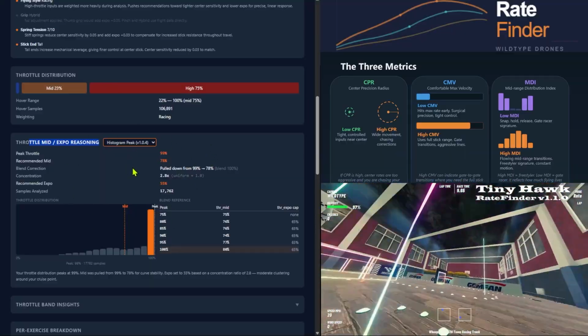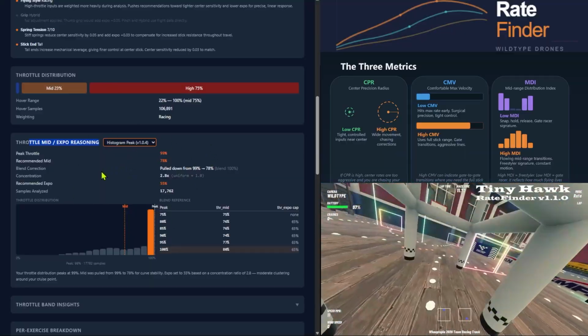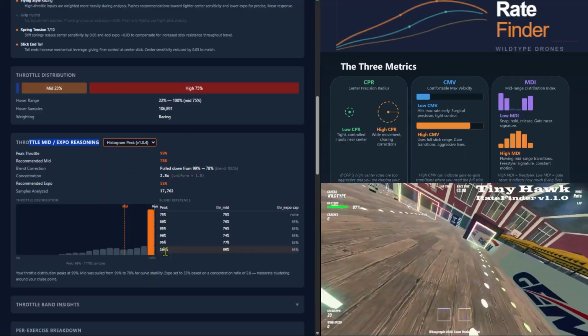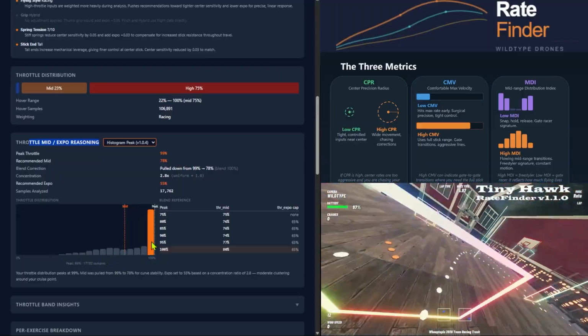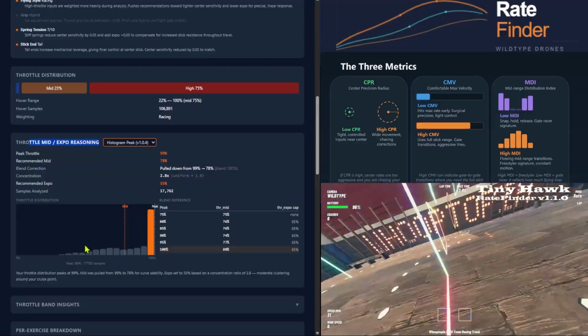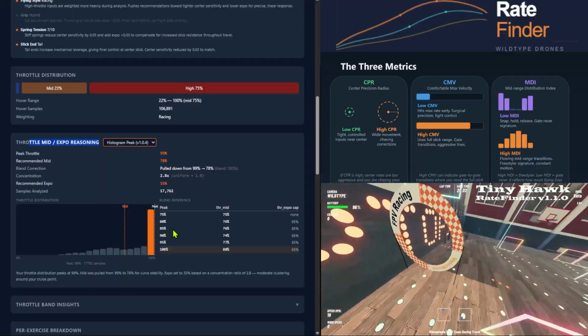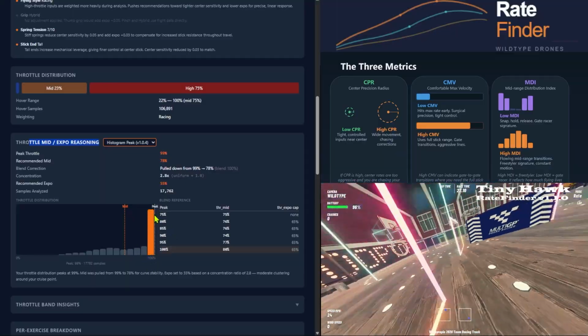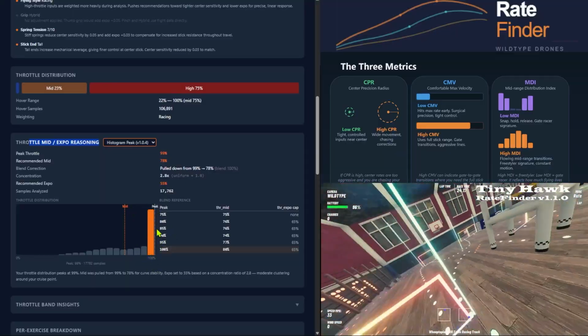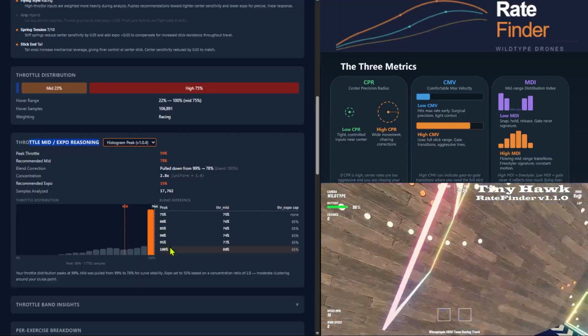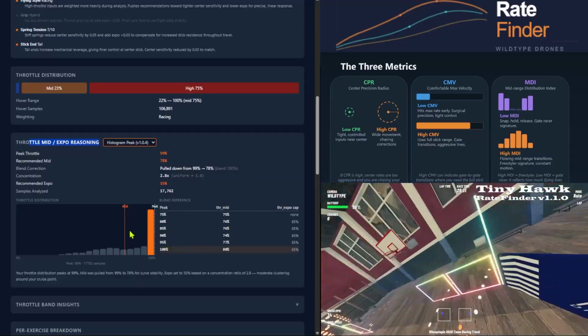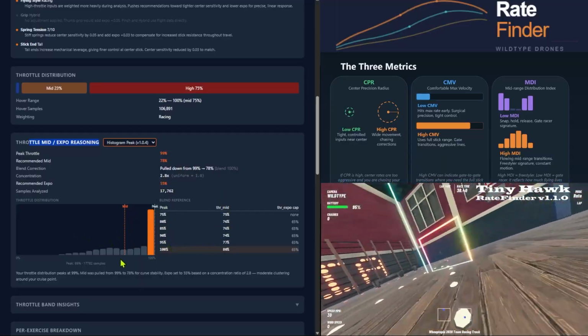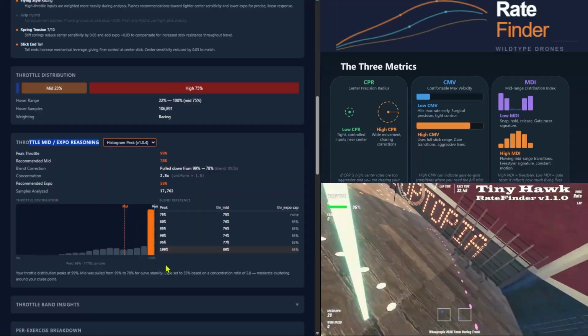So this is the one that I'm running. This is your throttle mid expo based upon your throttle peak. And so it's a histogram of where your throttle is during the free fly refinement. And with this specific profile, my throttle is pretty much pinned at 100%. And so what happens is it looks at the peak and then it suggests a throttle mid in order to balance those values to make throttle control easier.